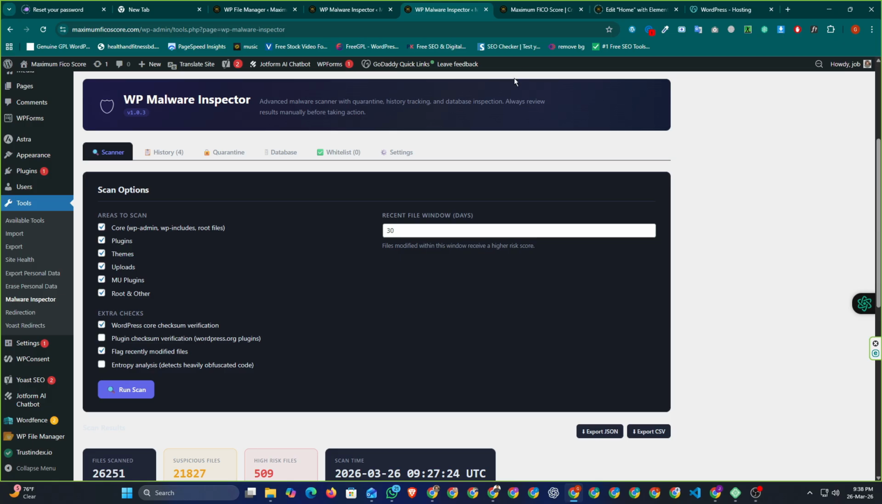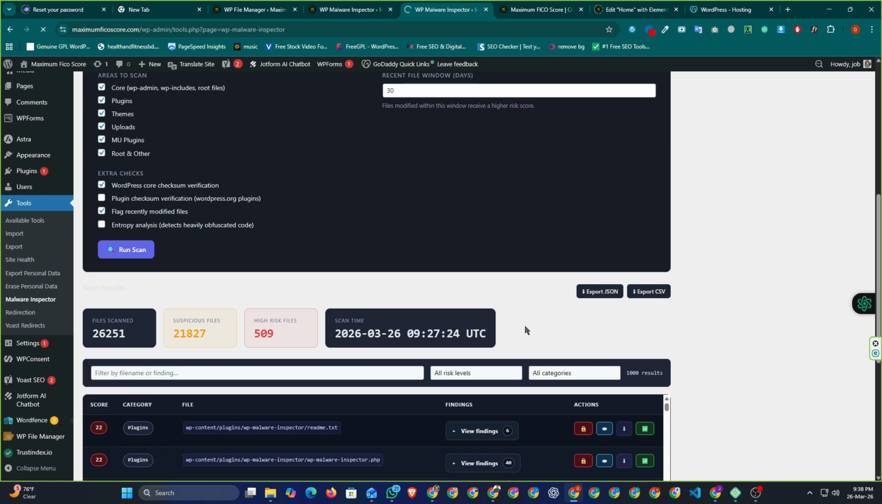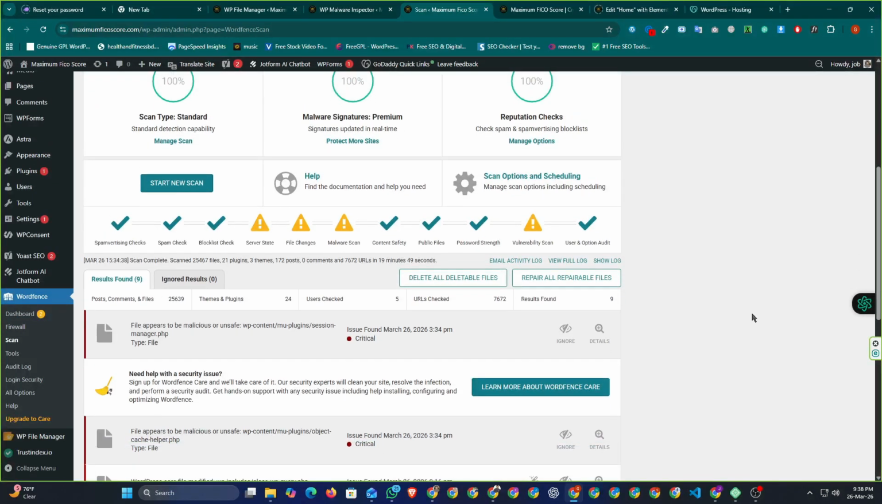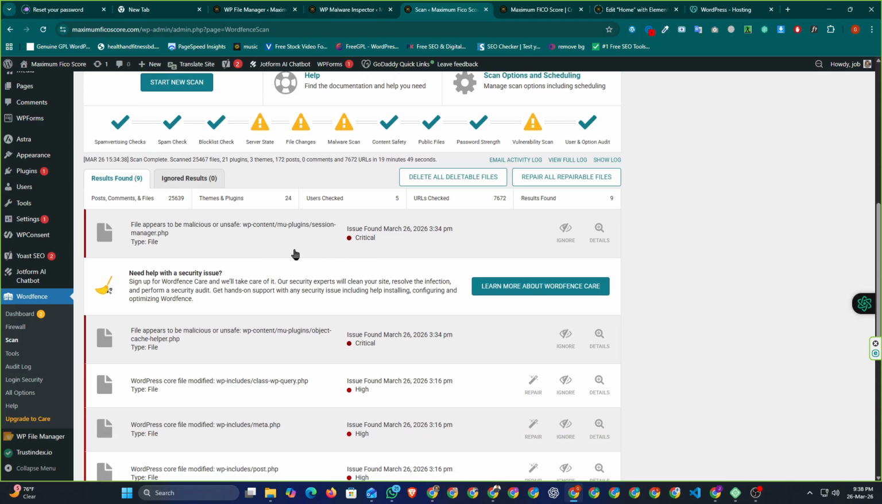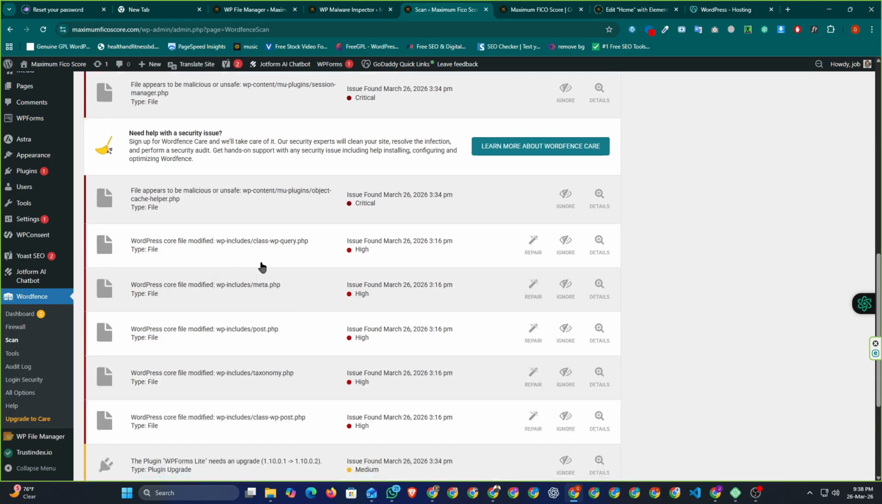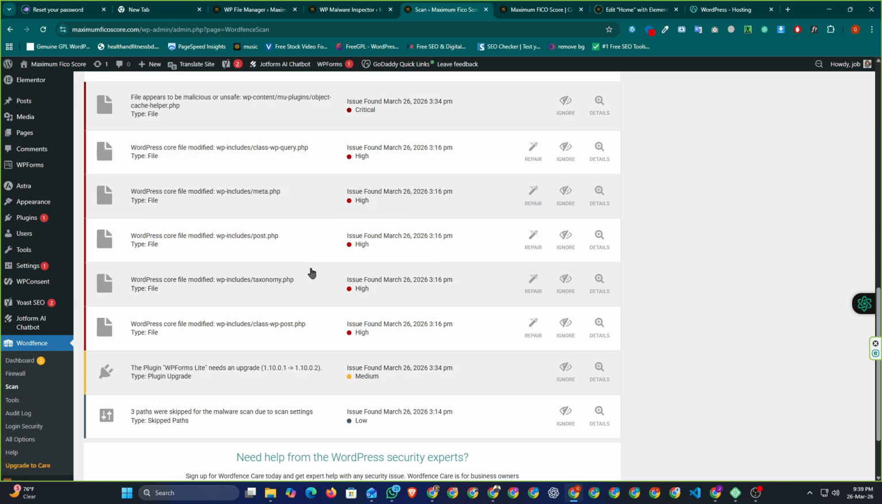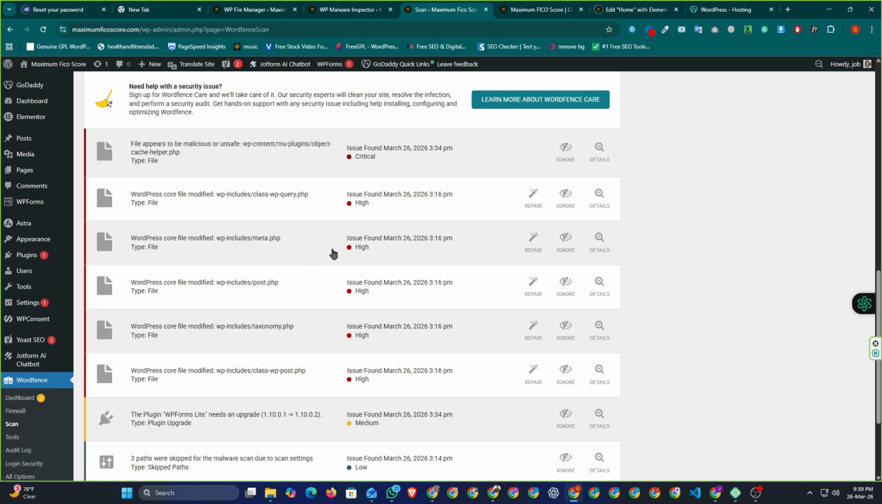Okay. So as you can see, this is WordPress. If we go to the scan report, we will see it showing some critical issues like object cache helper, session manager, and others like this. But this malware is so advanced that even if you delete these files, they will be created automatically. And how is it possible? Because they used the most advanced methods. So let me show you how.